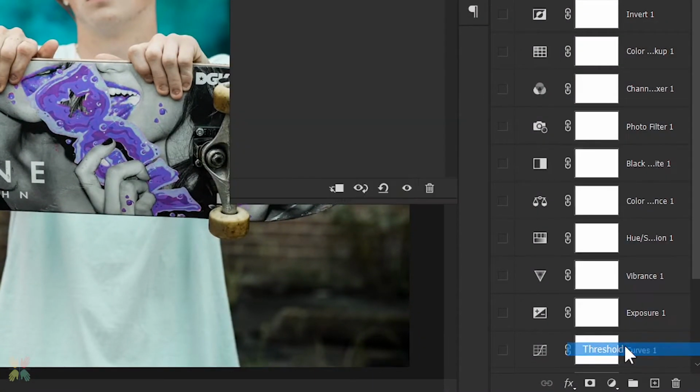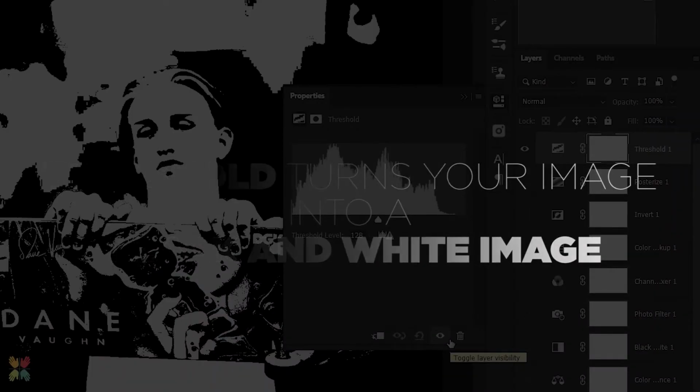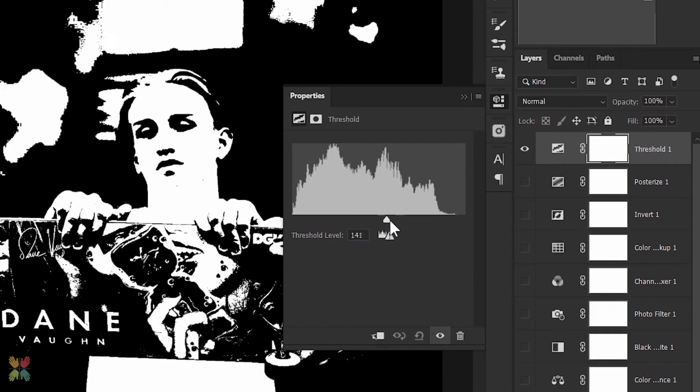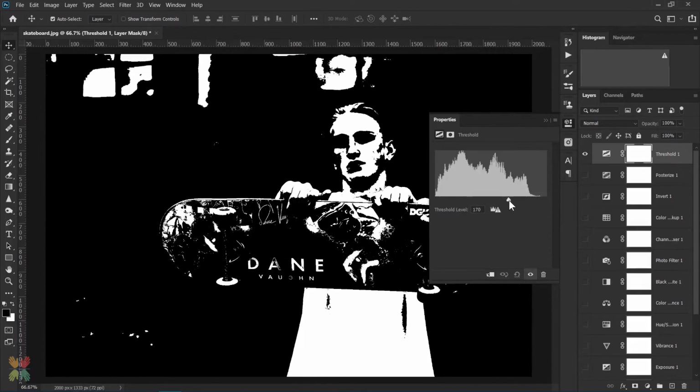After posterize, there is threshold, and threshold turns your image into a black and white image. Increasing or decreasing the threshold level can control the number of pixels being turning white or black.